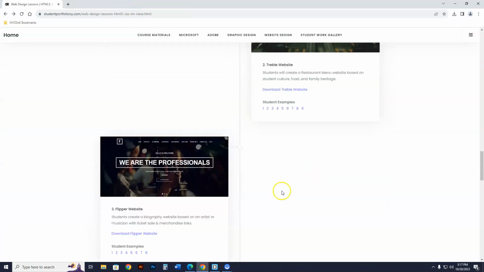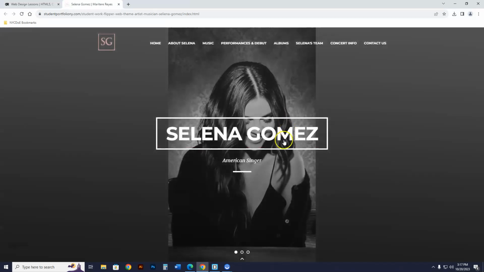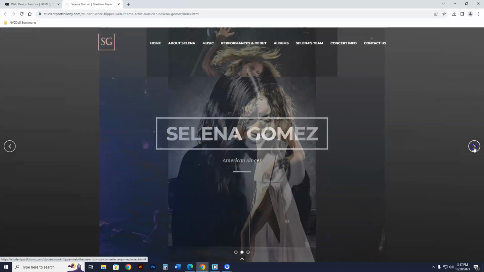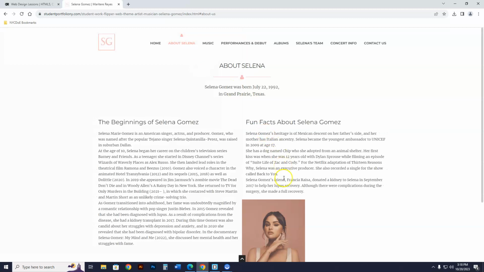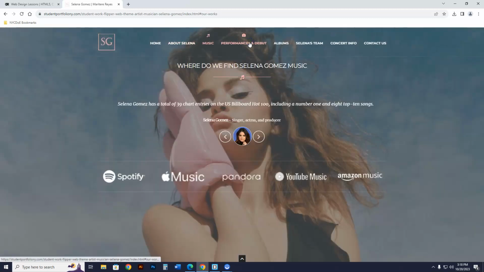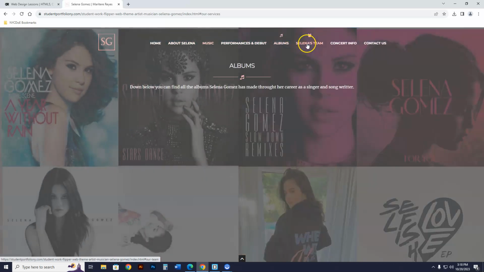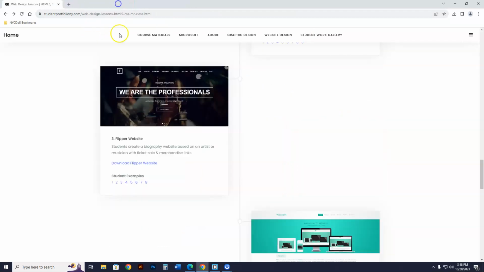After the restaurant menu one, you're going to do an artist or a musician. When you click on these examples, these are other examples of other people's work that they have done. This one's for Selena Gomez. You click over, it shows more of her stuff. This is about Selena Gomez, okay? And this is all work done by a student as if they were her publicist. And you can choose any artist or musician that you guys want, and you're going to be able to write about them or make a website based on them.